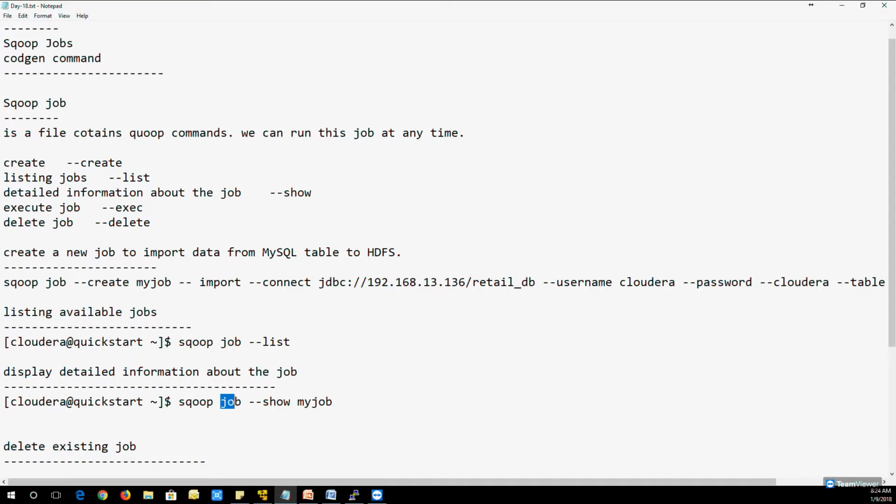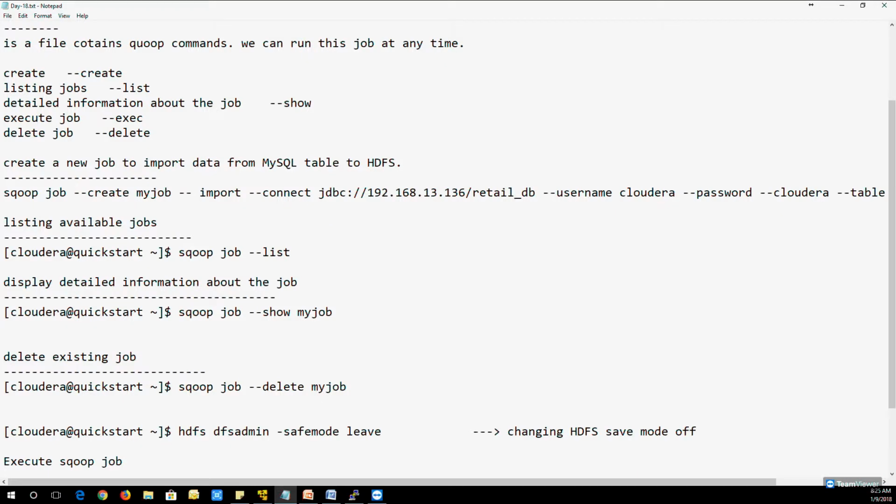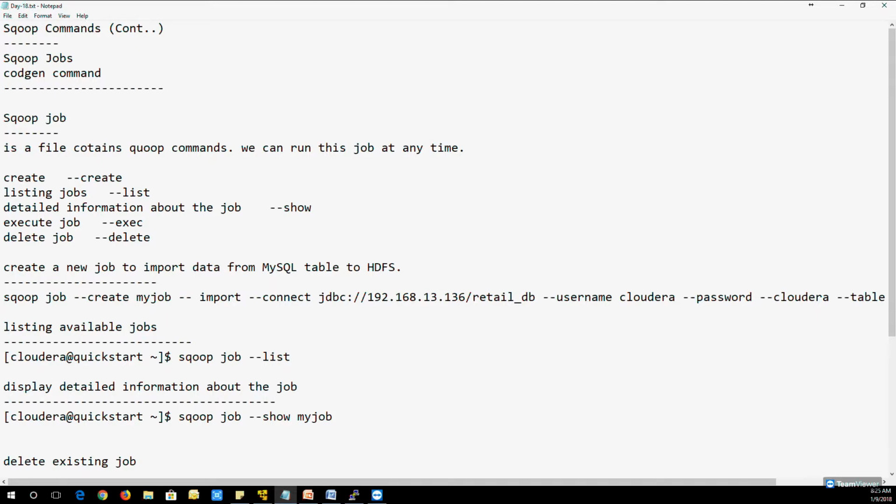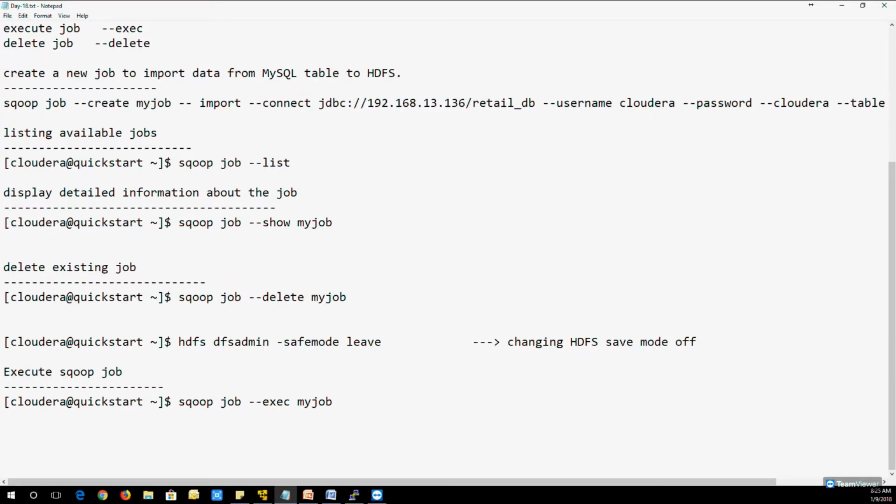We don't know exactly what internal code they have created for commands like the job list command, import command or export command. For every command in Sqoop, the Java developers have created some internal code, and when I run these commands, that code is executing. But for specific commands, if you want to see the code, we can generate it using the codegen command.